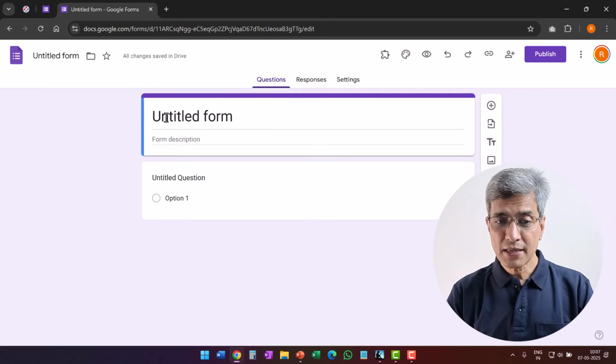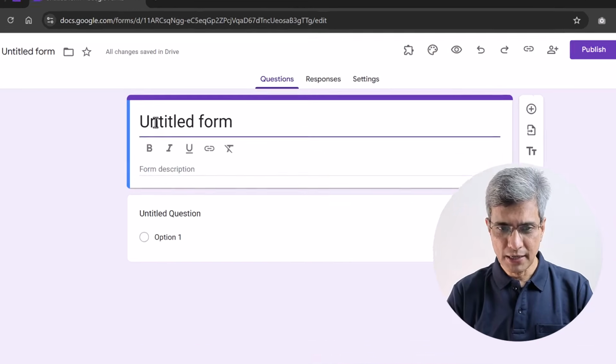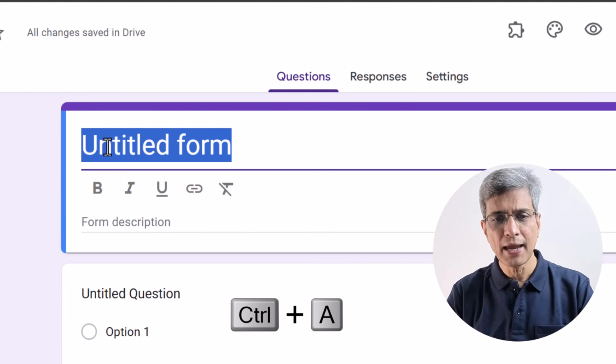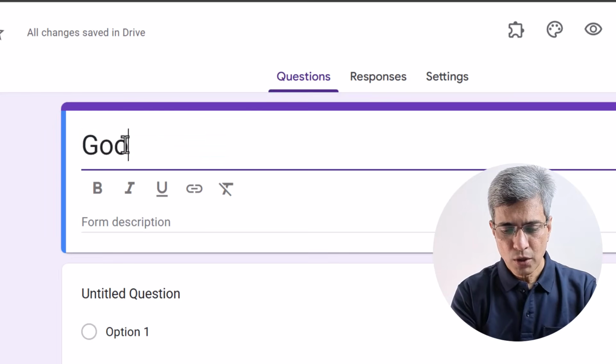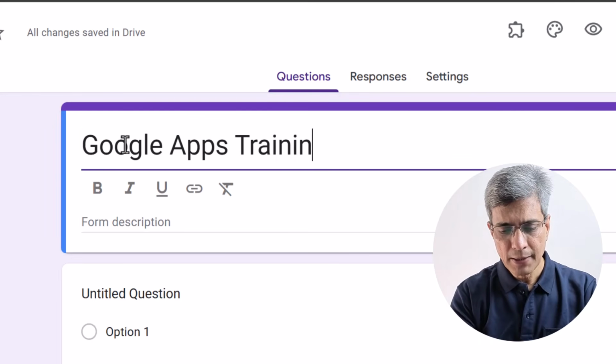And here we are starting with a plain, simple Google form. To give this a name, I'm going to click on the name that is given here, press Ctrl A to select the text and start typing. I'm going to call this Google Apps Training New.